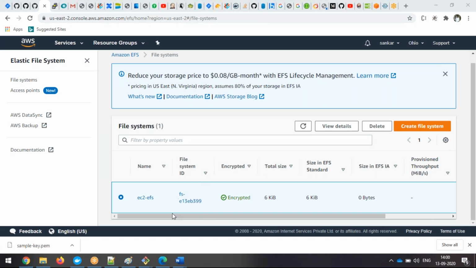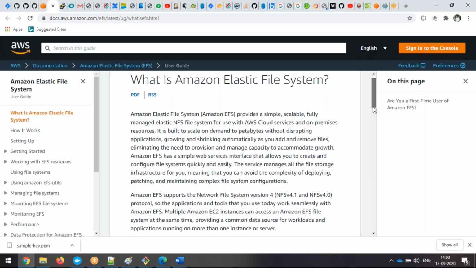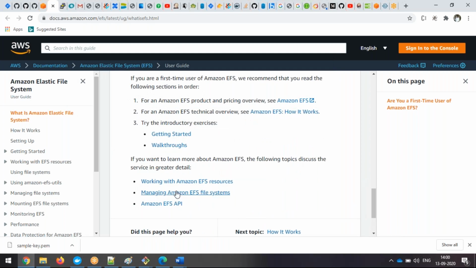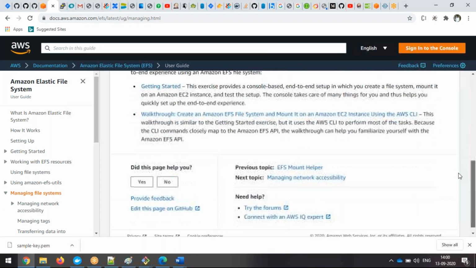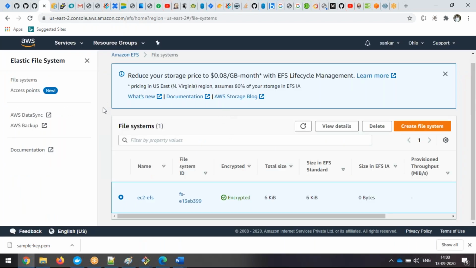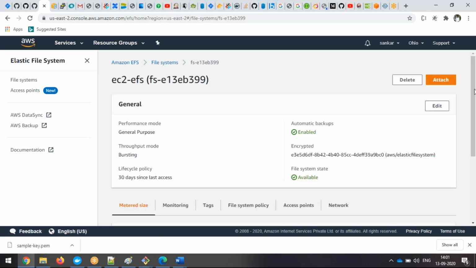When I select it, I should see how to connect this EFS. So the documentation we are going to find, because of the new features they have changed everything. So let me go and see. Manage EFS and file systems. This is what we are looking for. Details.